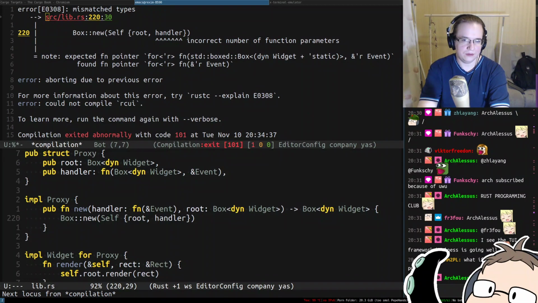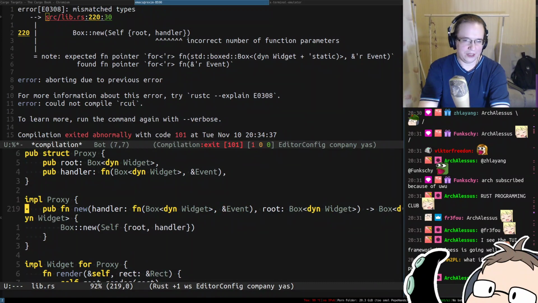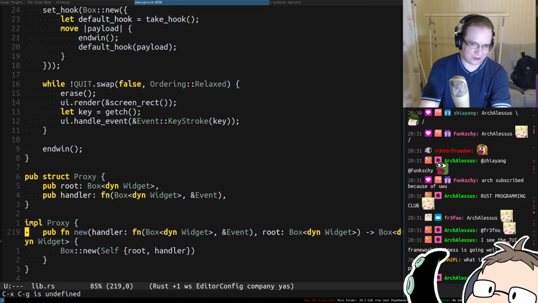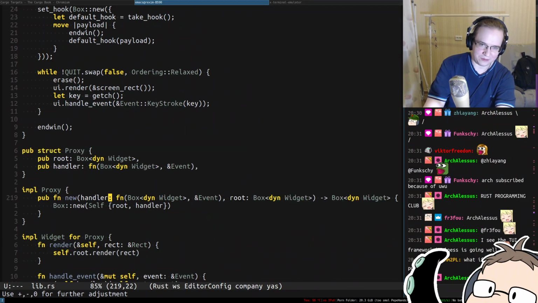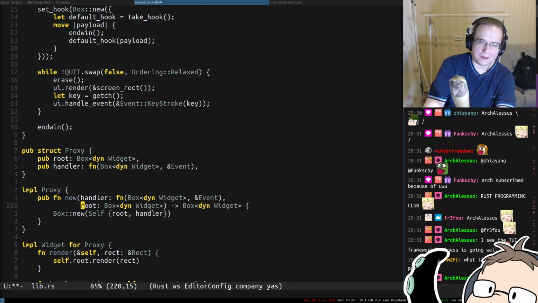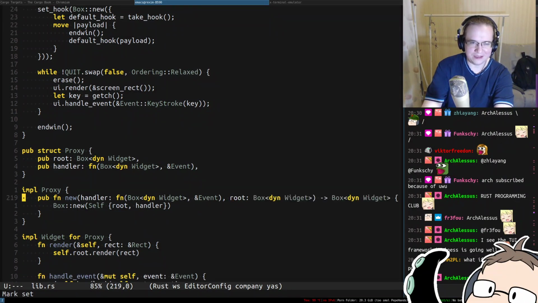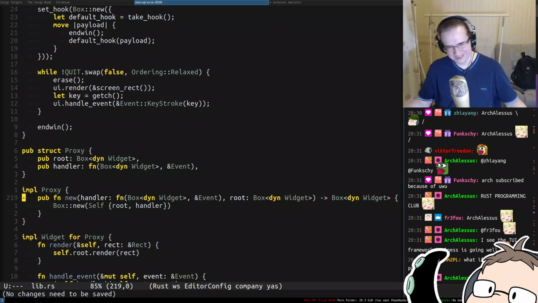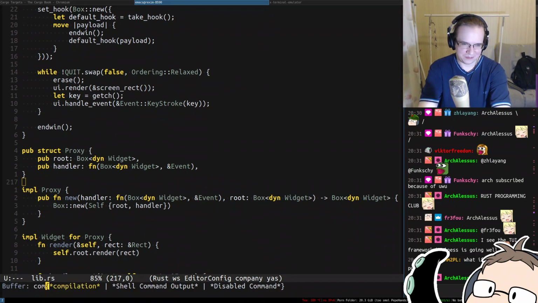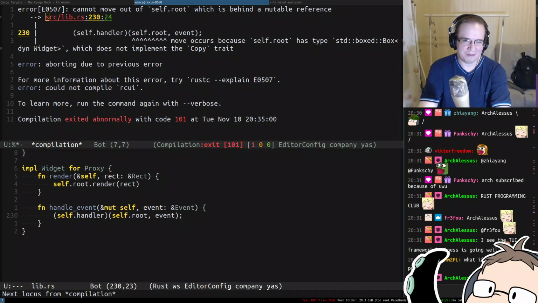So the handler also has to accept the box thingy. Jesus Christ, the more I use these generic dynamic things, the scarier the code becomes. I don't know. This is actually kind of scary, to be fair. And it doesn't even compile, dude. It doesn't compile. Oh shit.